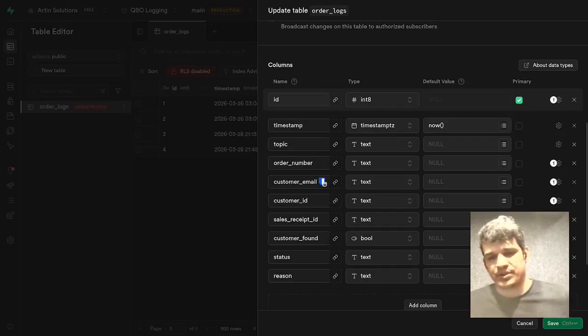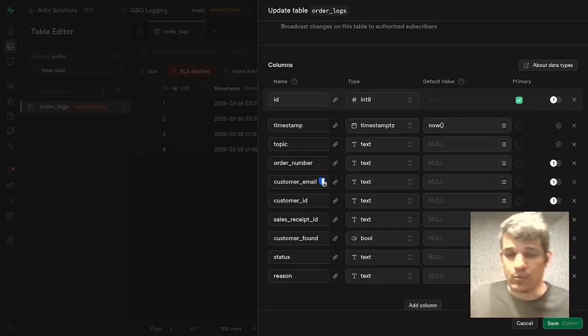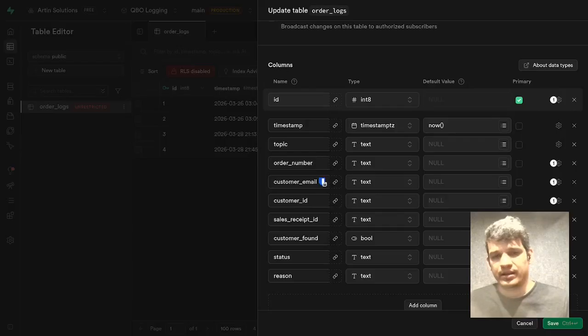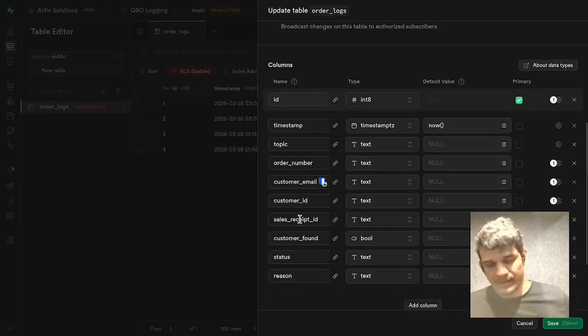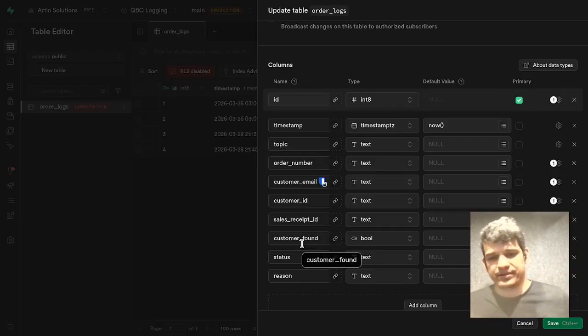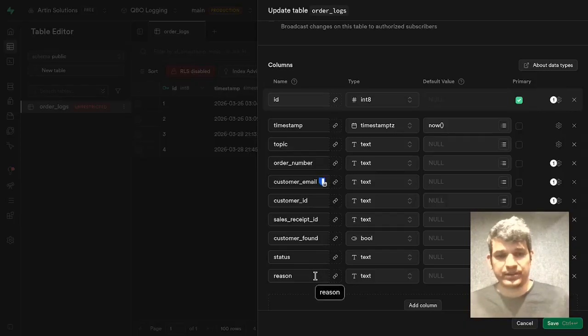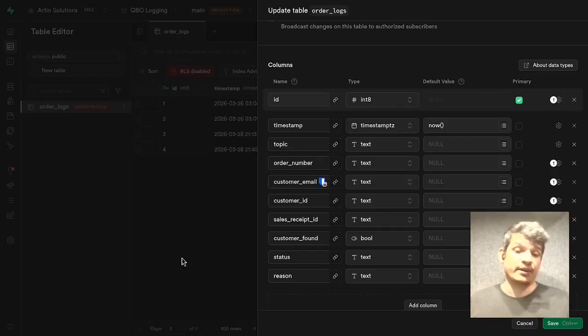Again, this is for demonstration purposes. You can log any information you want, but this is what I'm going to be using for logging for this example. So we have a timestamp, topic, order number, customer email, customer ID, sales receipt ID, whether the customer was found on the system, status on the order, and any reasons, especially if there are any errors that were generated. Usually this is where you want to fill in whatever may have caused the error.